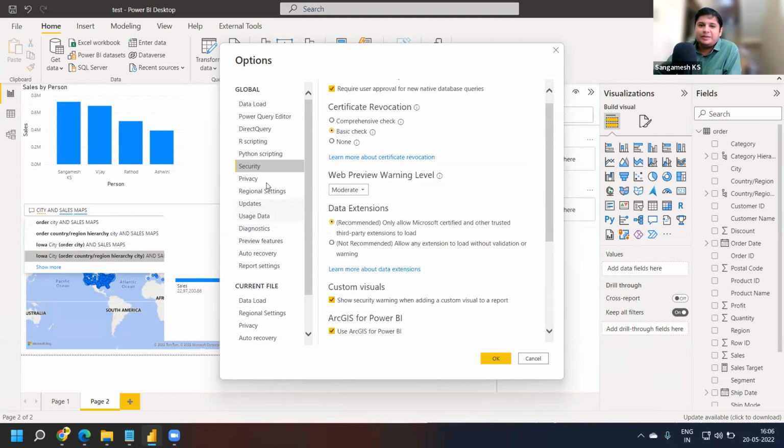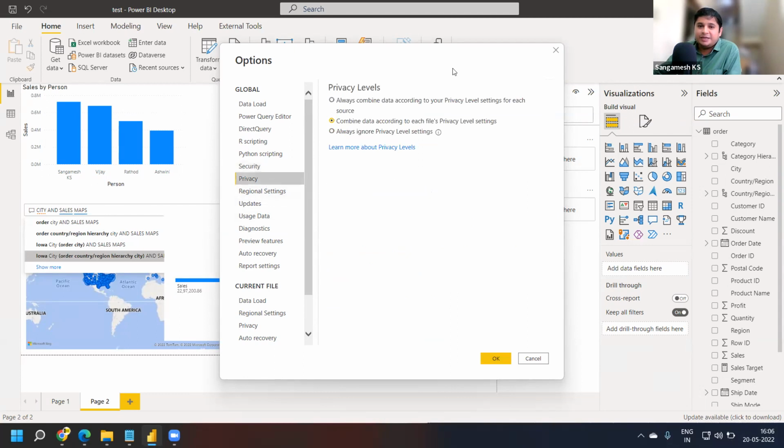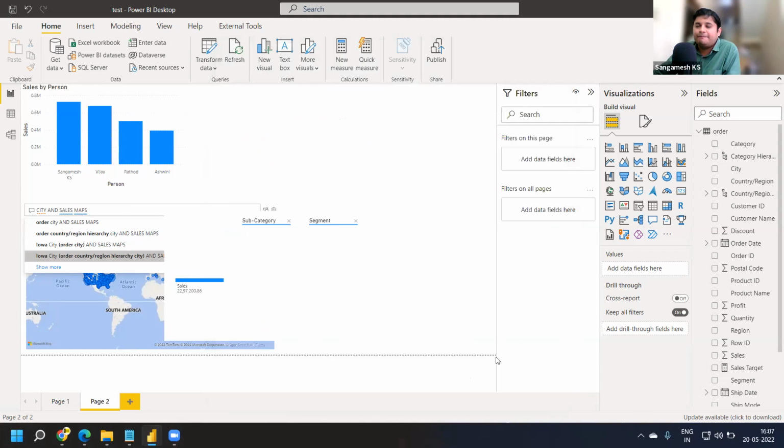Here you have privacy. Please make sure that you always combine data according to each file's privacy settings. This particular option needs to be selected. After doing all these things, you say okay. Now you have configured R in your system.